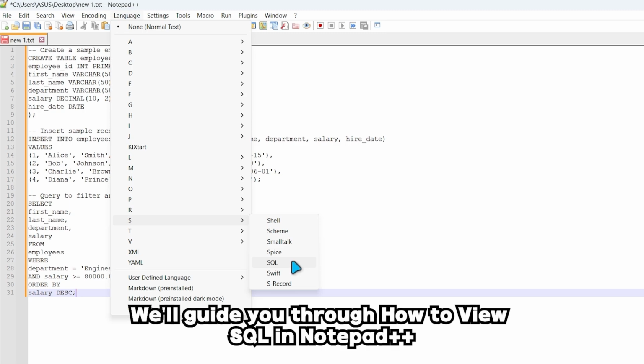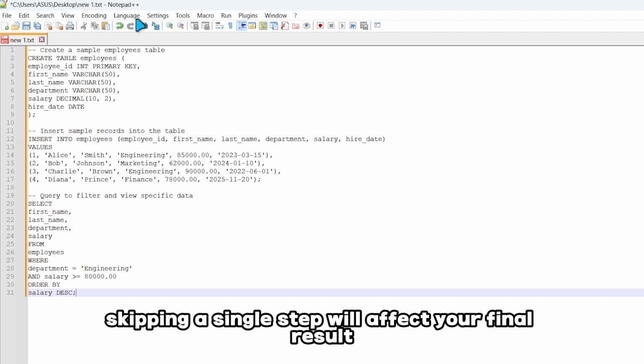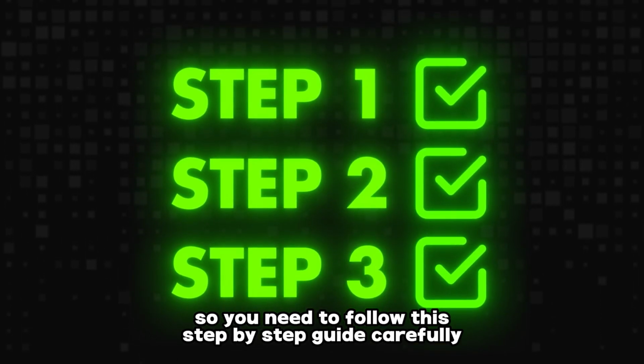We'll guide you through how to view SQL in Notepad++. Quick disclaimer, skipping a single step will affect your final result, so you need to follow this step-by-step guide carefully.